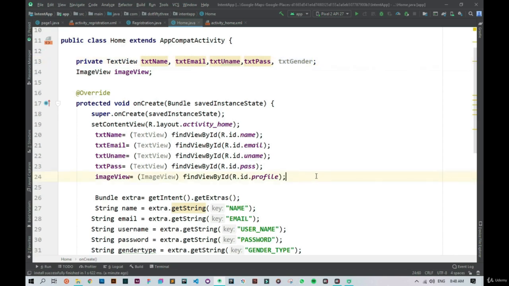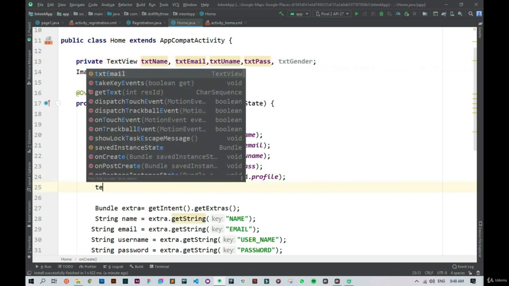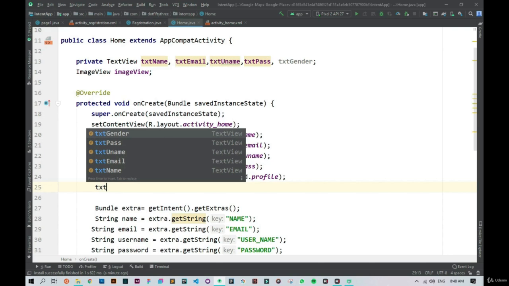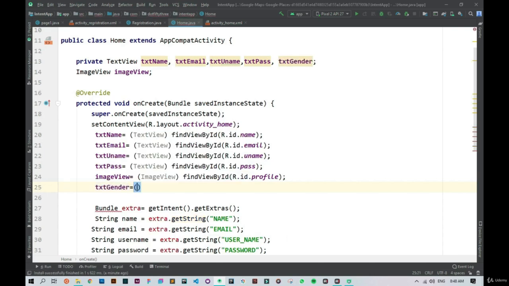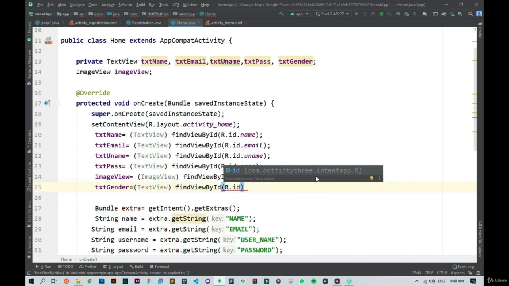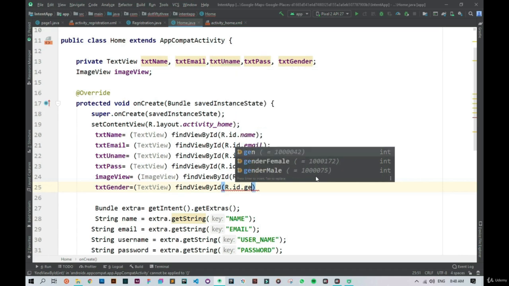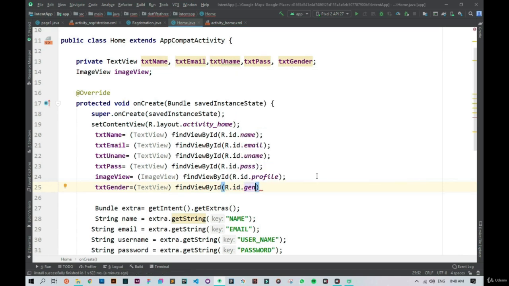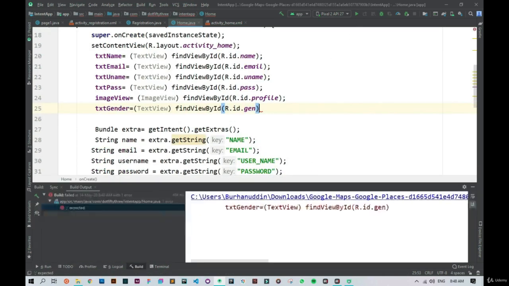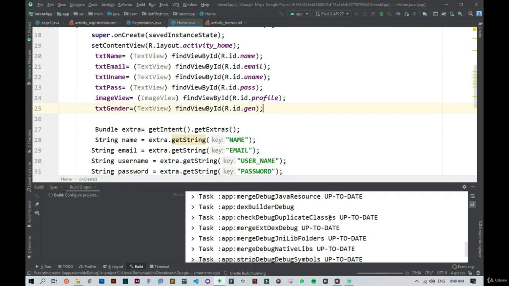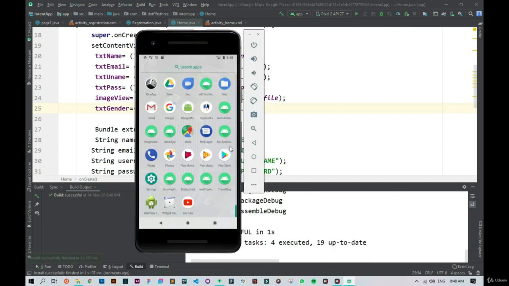So let's do txt gender equals, this will be of type text view, so I'll say find view by id, R.id dot, what was the name, gen. Let's run our application again. Oh, semicolon. So here you can see how you can debug your application in order to make it run successfully.